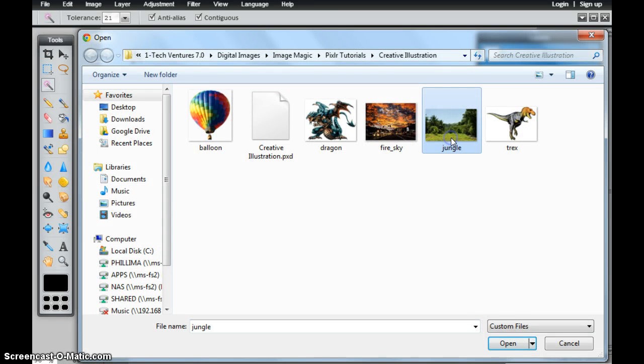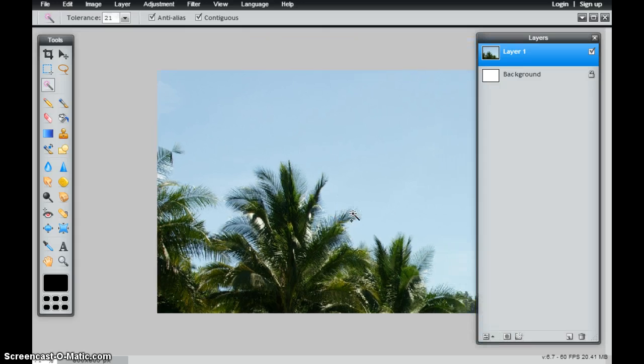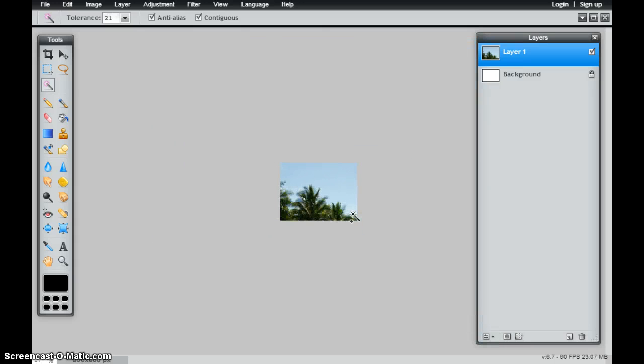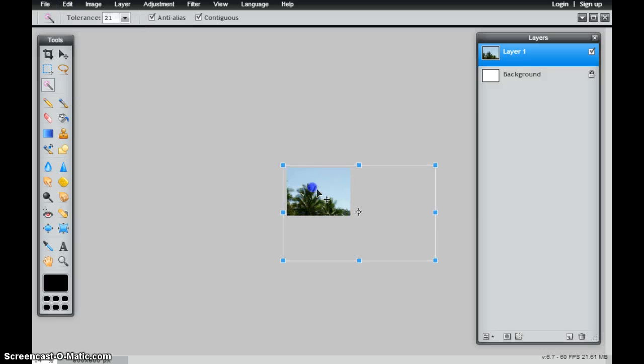Here's where I add the jungle image. Now you'll see that this is too big to begin with. So what I'm going to have to do is zoom out a little bit, go to Edit, Free Transform, and then I'm going to try to resize this image so that it fits on my canvas. And then whatever is outside my canvas area is actually going to get cropped off. So just get it close enough. It's fine with me. I can build my creative illustration from there.